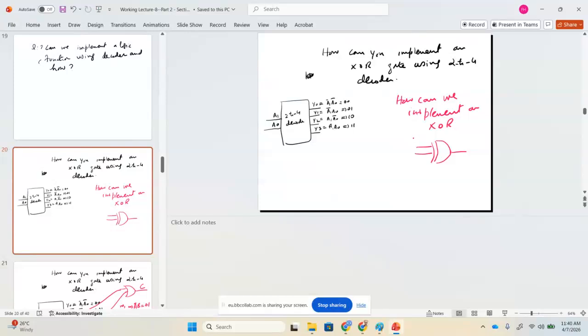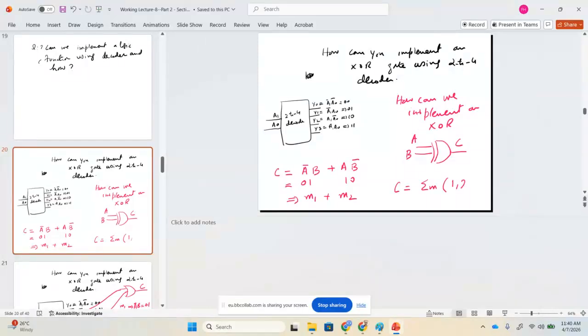Let's assume the first input of this exclusive OR gate is A, the second input is B, and the output is C. How can we compute C? C is equal to A bar B plus A B bar. Now, A bar B is equal to 0 1, and A B bar is 1 0. So it is M1 plus M2. So C is now sigma M of 1 and 2.